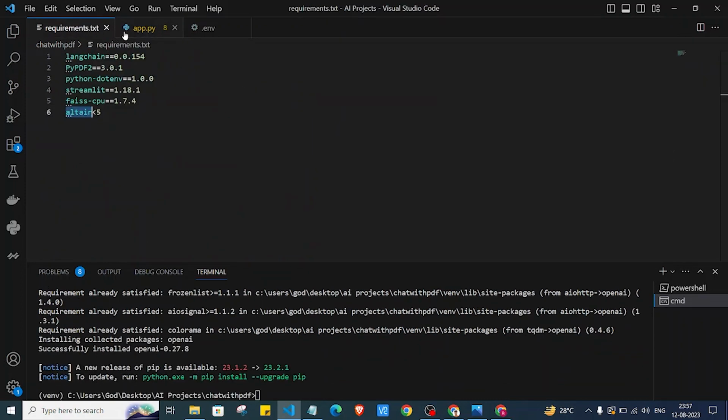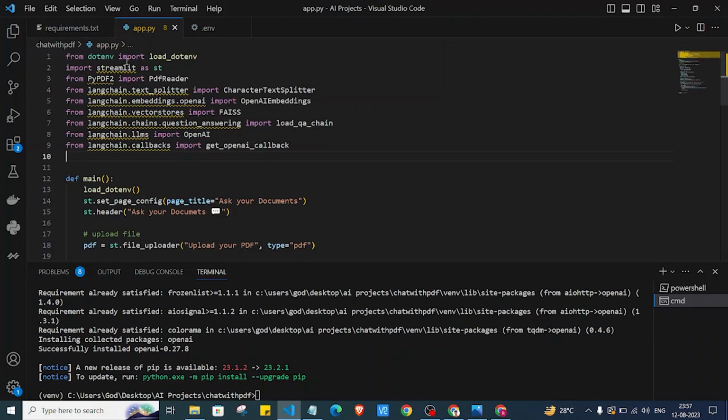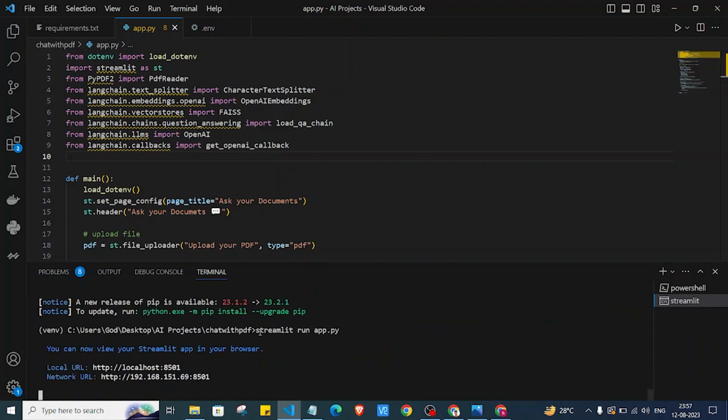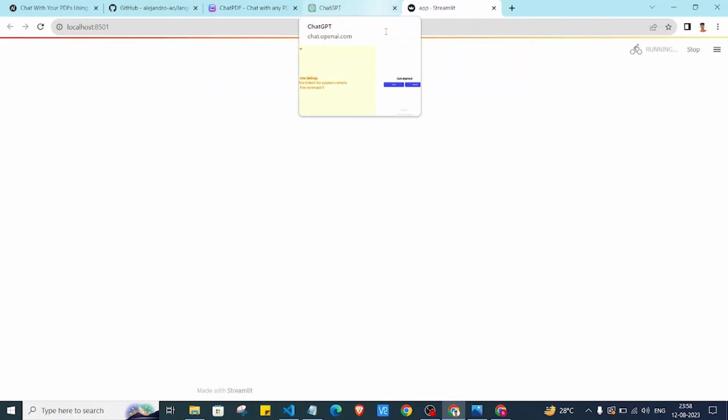I think Streamlit we are also missing, so let's check. I think we already installed it, so that's why it is not giving us an error while running this application. So now it should work. Let's check. Now it will start our application. It has started. Now we will again pass that PDF.